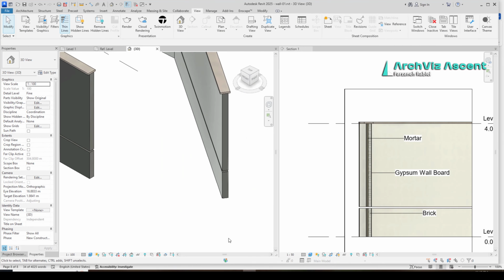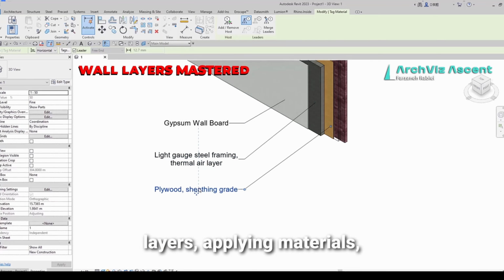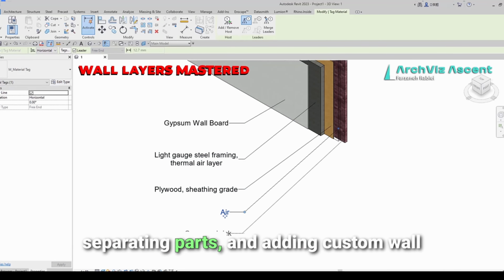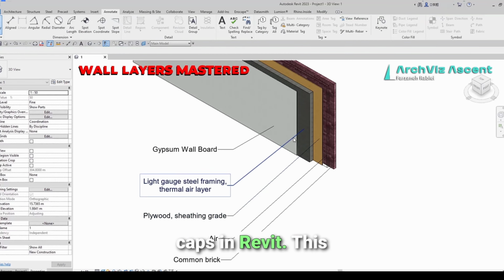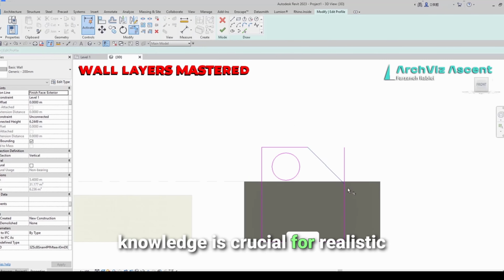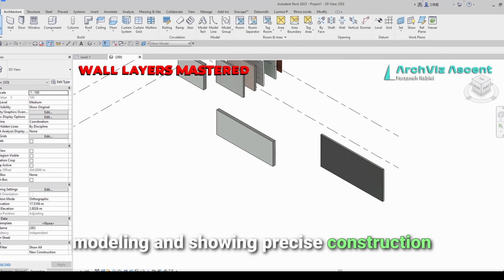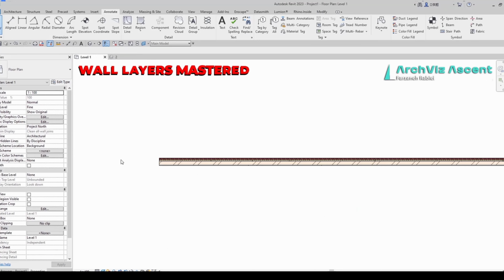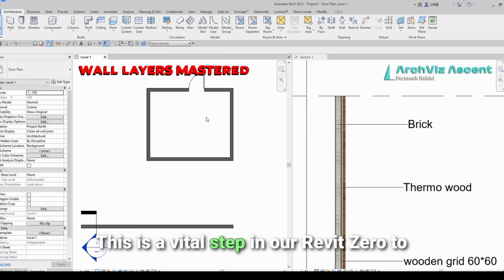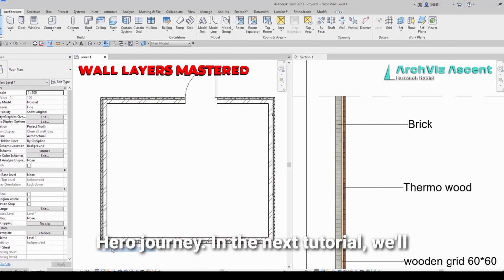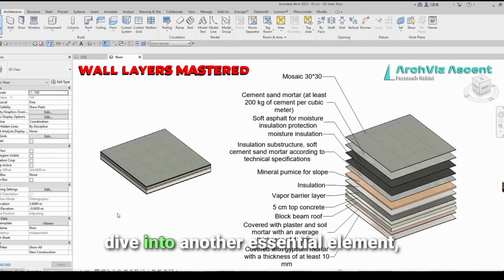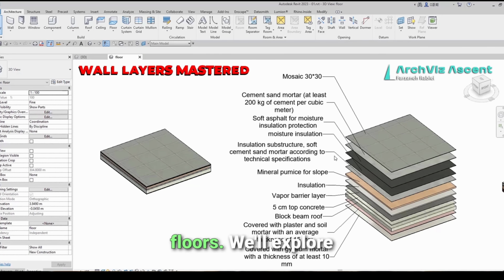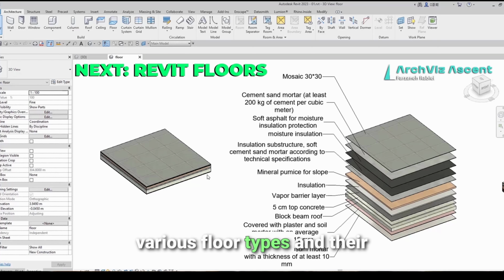Congratulations! You've now mastered creating detailed wall layers, applying materials, separating parts, and adding custom wall caps in Revit. This knowledge is crucial for realistic modeling and showing precise construction details in your projects. This is a vital step in our Revit Zero to Hero journey. In the next tutorial, we'll dive into another essential element, floors. We'll explore various floor types and their detailed settings.